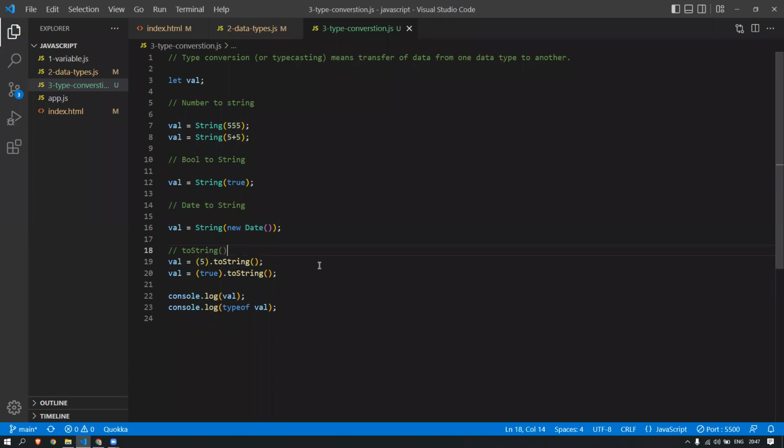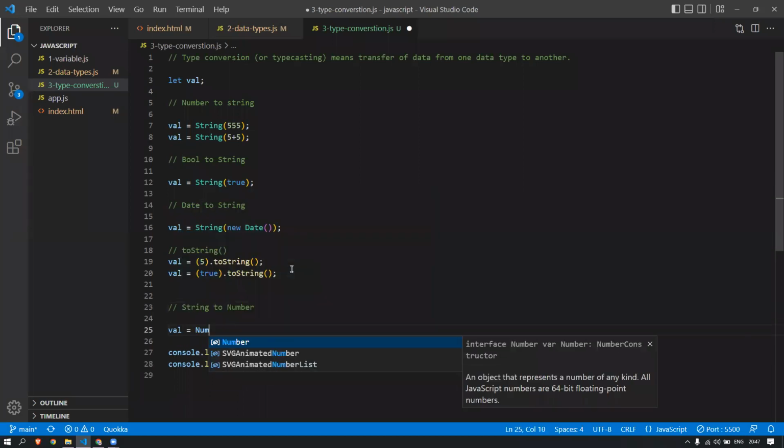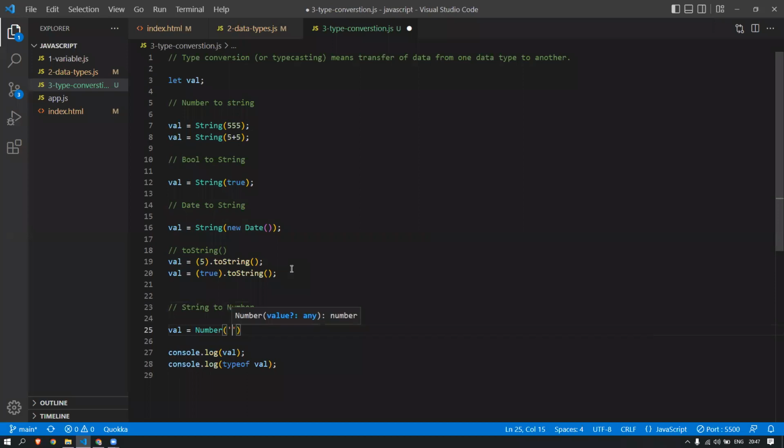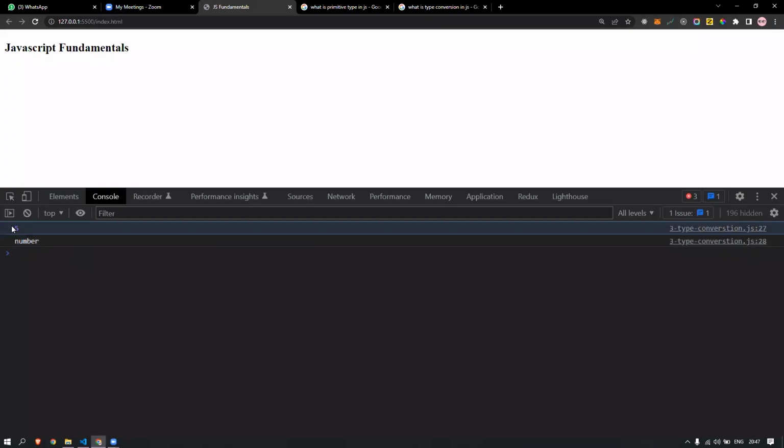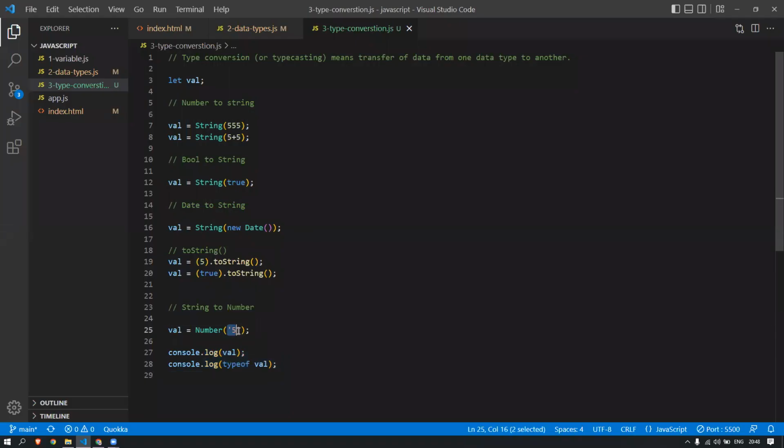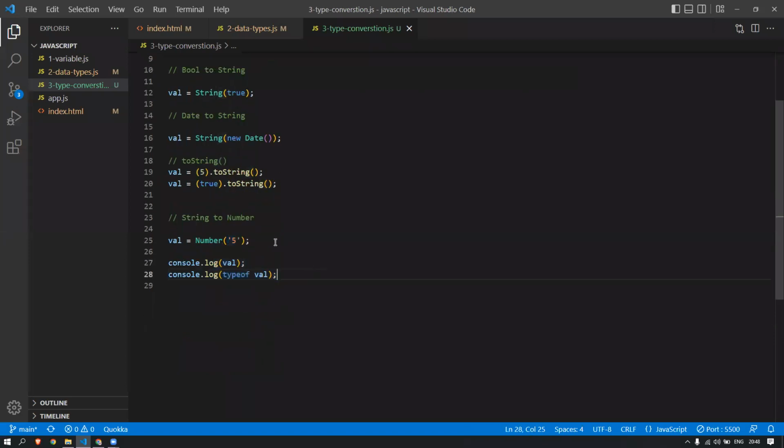Now, string to numbers. We saw numbers to string, but now I'm going to show you string to number. So here val equal to Number. If I pass 5 here, what do you think is going to happen? 5. This is going to return 5, right? So you see, this is returning 5, basically a number. So if you pass the string inside Number, it's going to return 5 as a type of number, not a string.